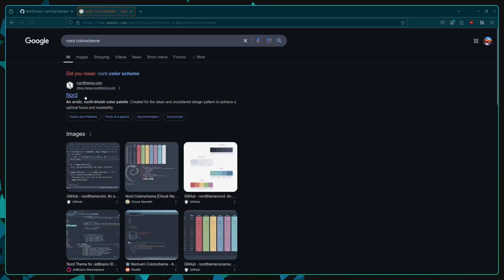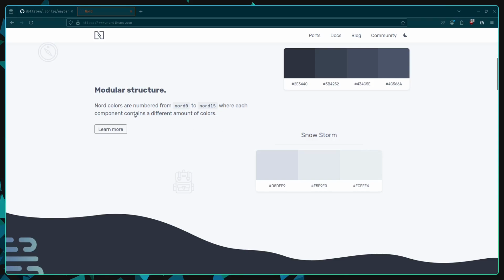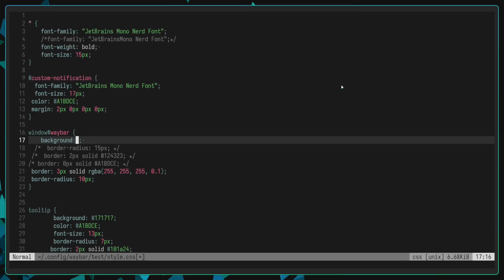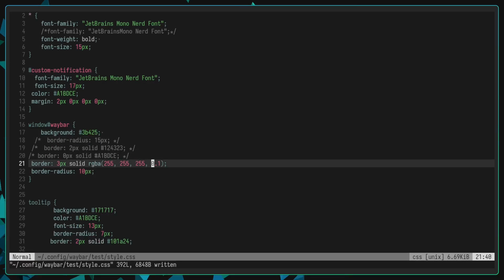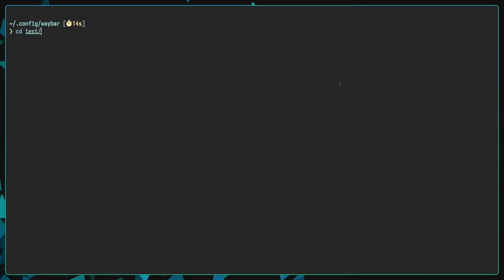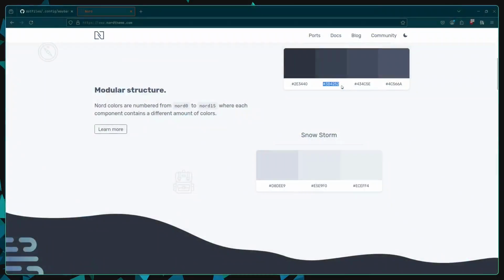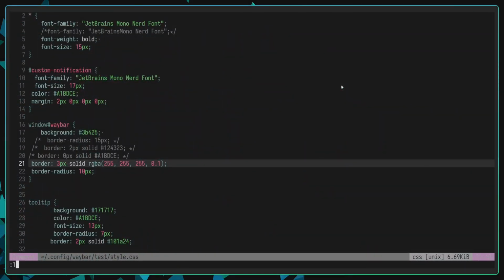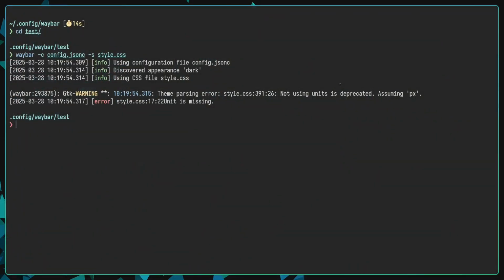So we're gonna search up Node here, and yeah, they have like a website and all that. We're gonna take this background and paste it in here. Border, I have no idea what that's about. So we're gonna go test and then VBAR C config like so. CSS 17 unit is missing. Okay, let's see what this is. No idea. Oh yeah, I need a 2 here.